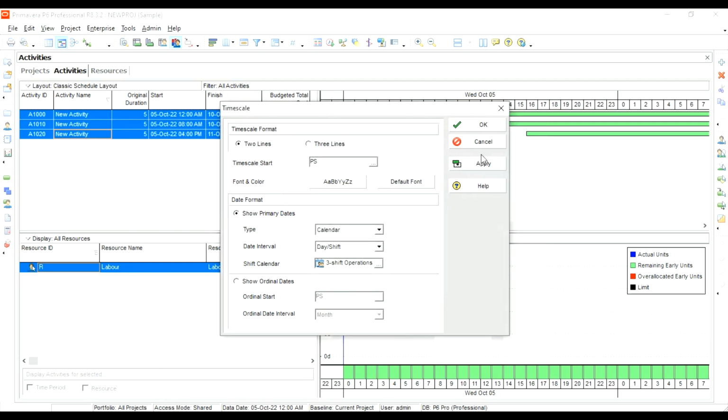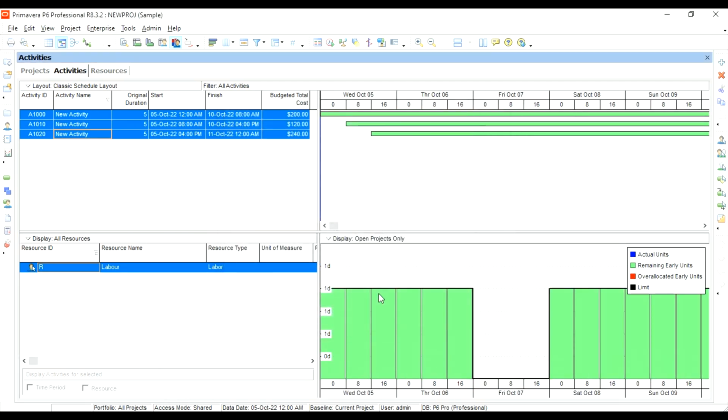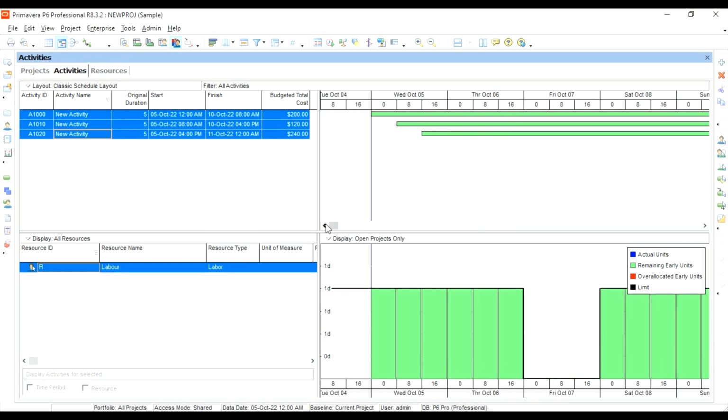If we go to the day shift and assign the shift calendar, then you can see that in each shift, one person is working throughout the project's length. This is because the first activity will be working in the midnight shift, the second activity in the day shift, and the third activity in the third shift. And one person is working in all the activities throughout the day.